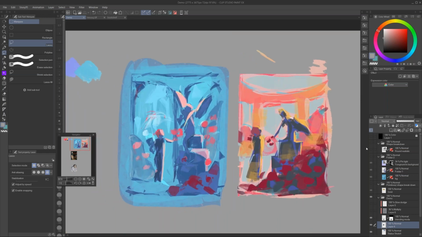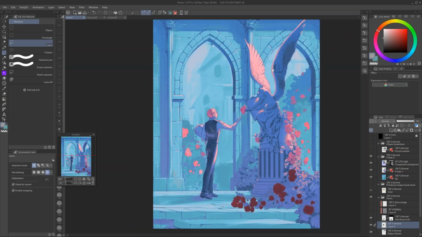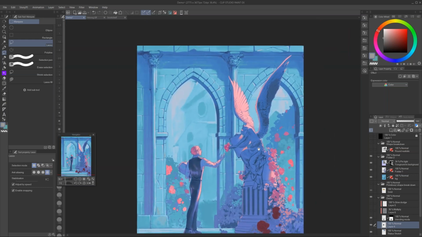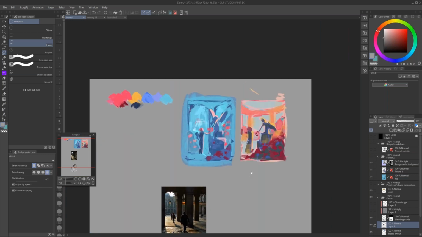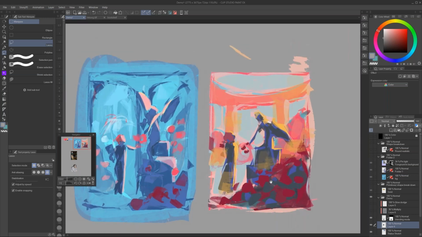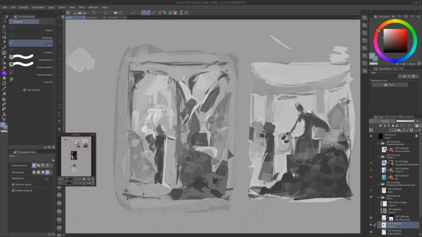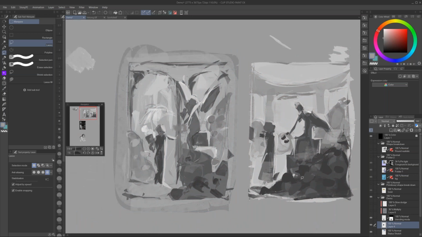Well, let's give you another example. This is another sketch that I did for this certain piece, as you can see on my social media. And this is pretty much how I started out. If you compare the two thumbnail sketches, they look really different. But if I just turn on this black layer to show you the grayscale, they are very similar in composition.